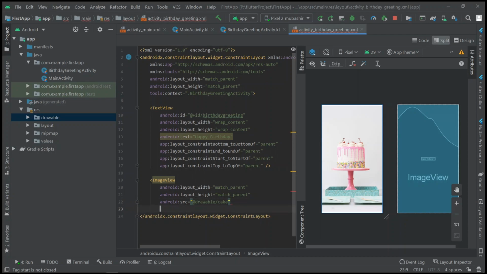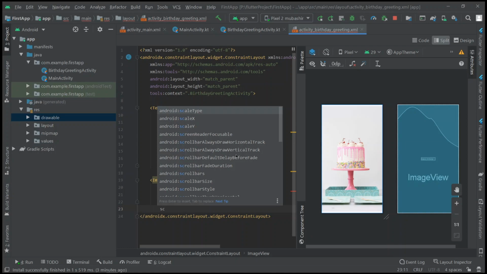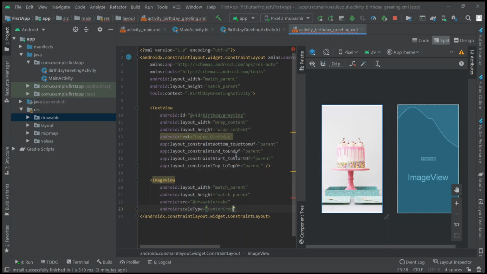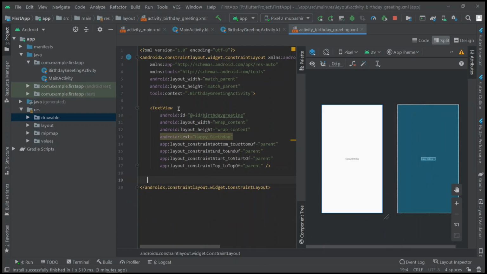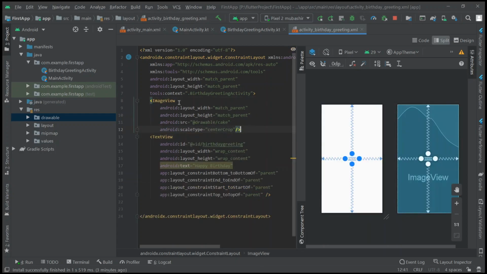And next let us use a scale type, which is center crop. So the use of this is, if you have a small image, this will expand the image from all the sides and it will crop it. So now let us end this using this. Okay, but our text went backward, so for that let us cut this from here and let us paste this here.